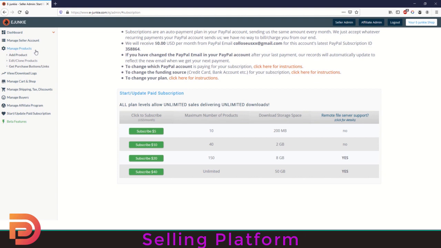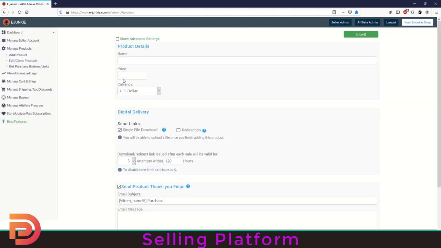So if we click on add product, we want to create the samurai landscape picture 1. And then for the price, because it's a digital download, I'm just going to put $2.99 for that picture.